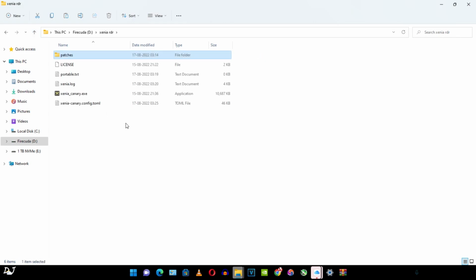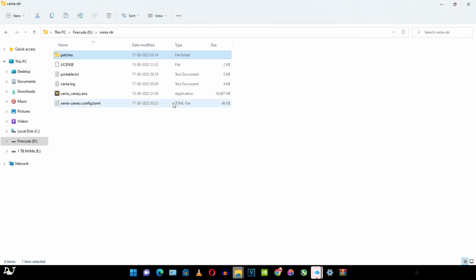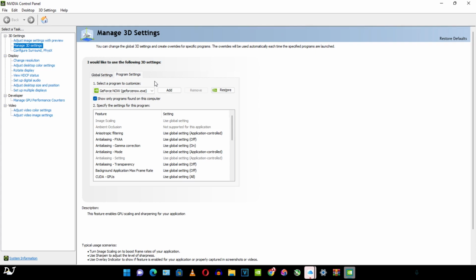I'll be enabling Vsync from the Nvidia control panel. There it is. If you have an AMD graphics card, just use AMD's control panel. The idea here is to cap the FPS at 60. It will also help in reducing the screen tearing.